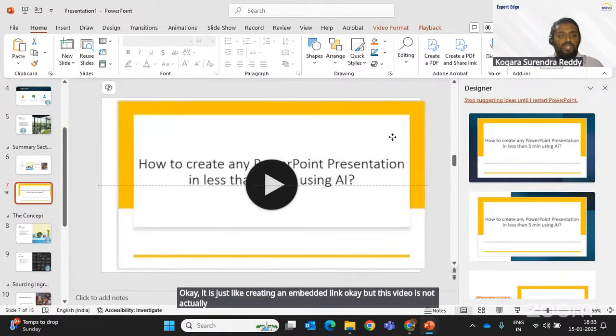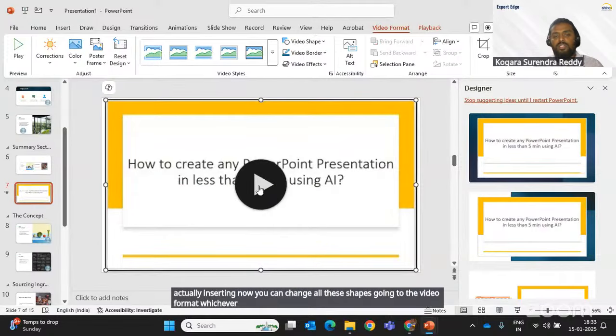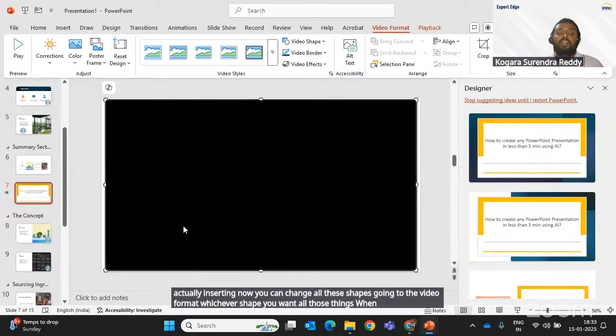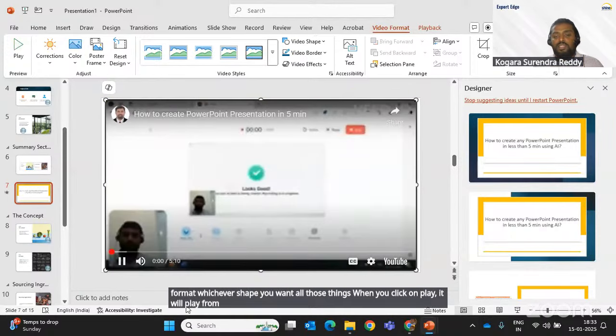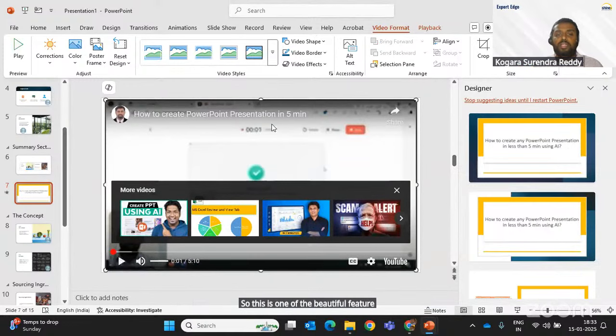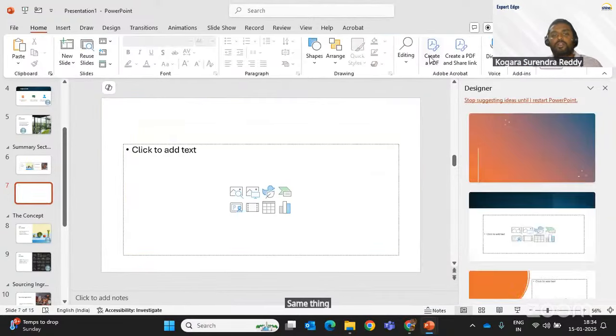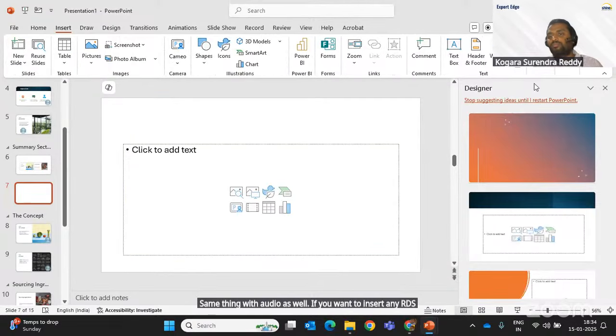Now you can change all these shapes going to the video format, whichever shape you want, all those things. When you click on play, it will play from your YouTube. Can you see here? So this is one of the beautiful features which is available in Office 365. Same thing with audio as well. If you want to insert any audios, yes, you can insert it.